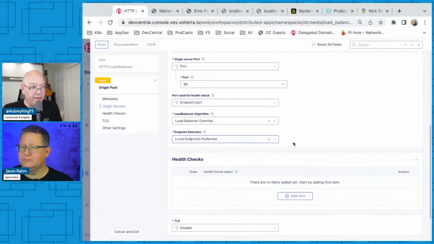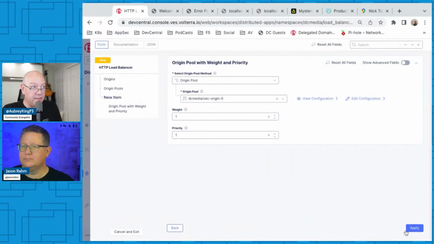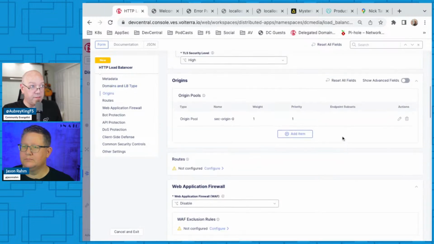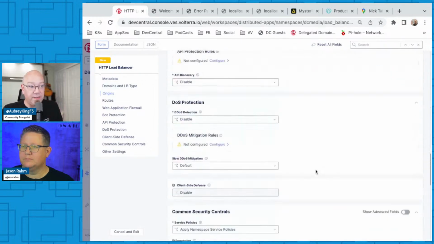Load balancer override. These defaults should be good. I don't need a health check right out of the gates. And disable TLS. Give it a shot. All right. So again, I created an origin pool, and we'll see if this works out.